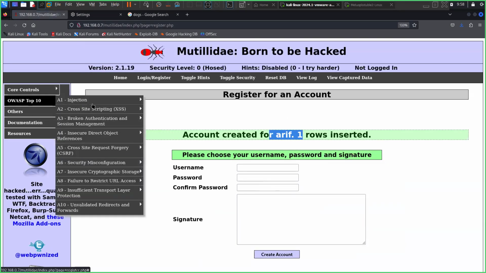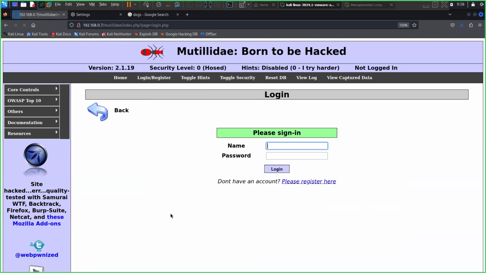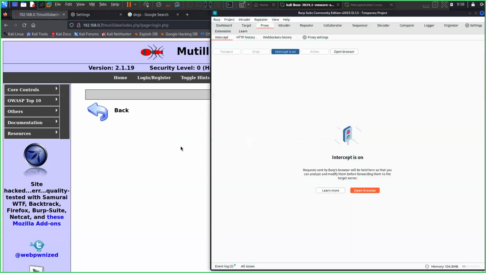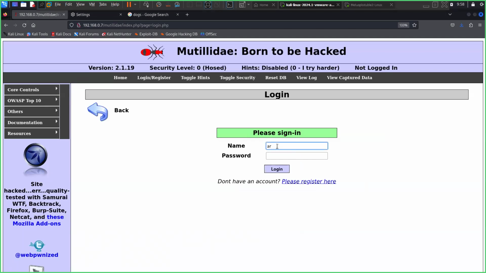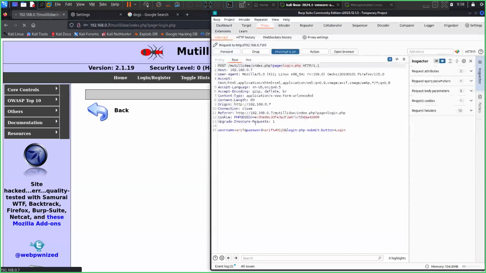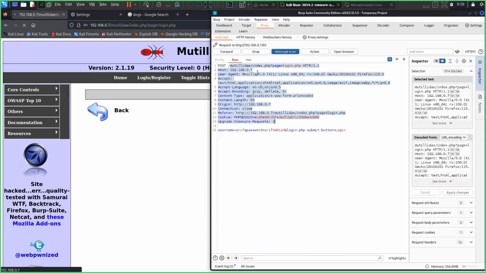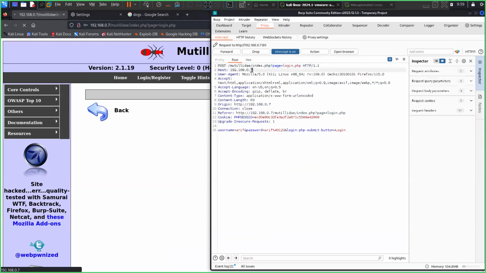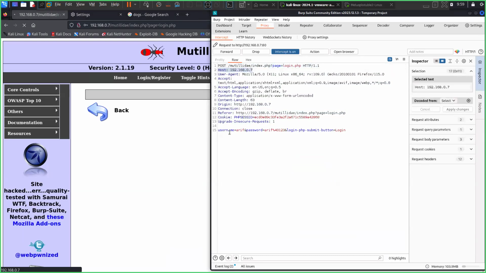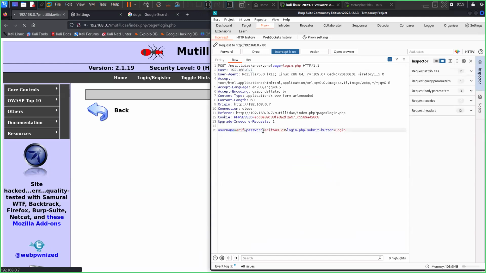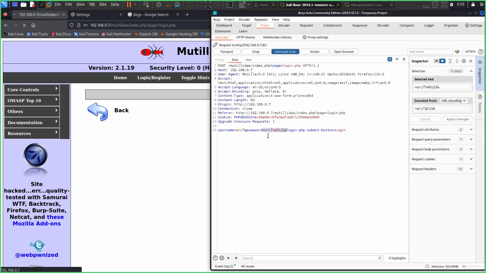Now when I try to log in next time, if I go to the login page here, let me enable my proxy as well. Okay. So if I enter the username Arif and the password Arif@123, and click on login, you can see that the request is captured in my Burp Suite here. It is visiting this login page on this IP address, and the credentials I'm sending are username Arif and password Arif@123. The at sign is converted to URL encoding, percent 40.